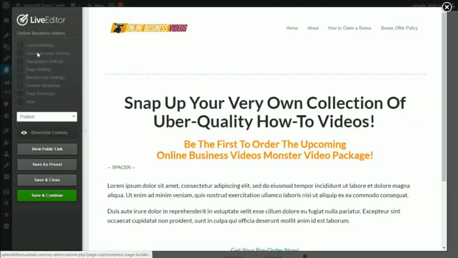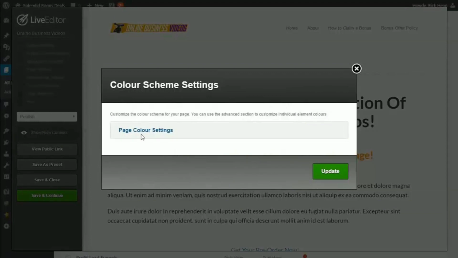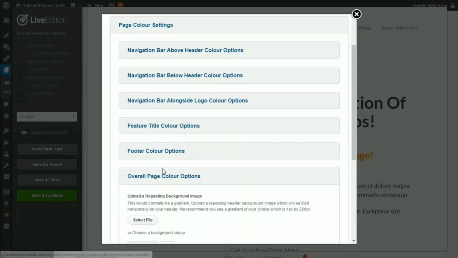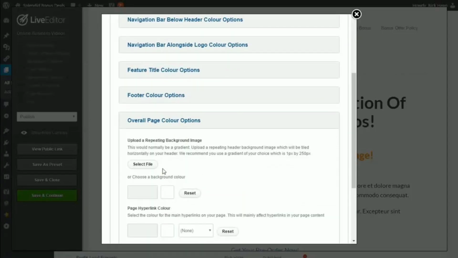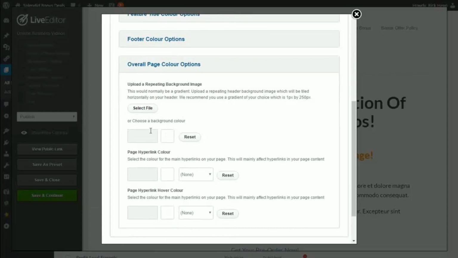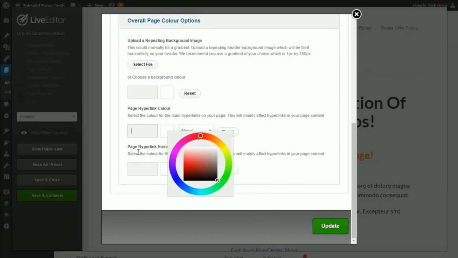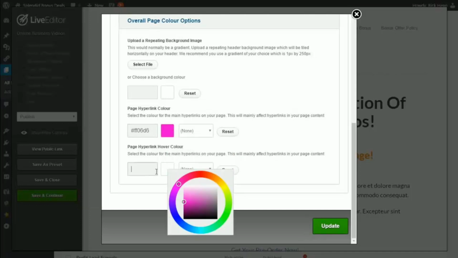Next up, I'm going to go to the color scheme settings. It has only one option, which is page color settings. There are 6 options here, but I'm going to focus on overall page color options. Here, you can upload a repeating background image, and you can select a file here, and also choose a background color for your page. This is the setting for your page hyperlink color. Every hyperlink on your page will have this color if you set it here. This is the normal color and this is the hover color. So let's say you want to change your hyperlink to a different color and the hover color to something else, you can do so here.